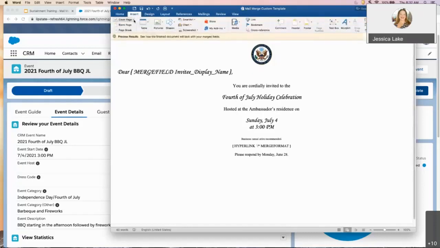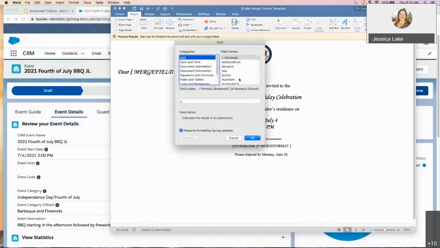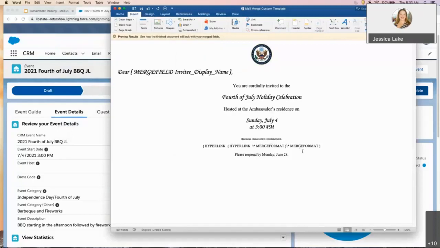Oops. There we go. Insert. I'm going to find field. There we go. Add a hyperlink. Okay, and there we are. I believe I did that correctly. So I use my merge field, I've centered that, and I put that in there. And now it's hyperlinked, pretty good to go.